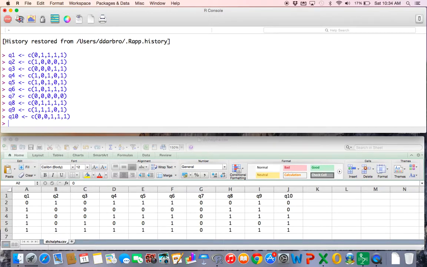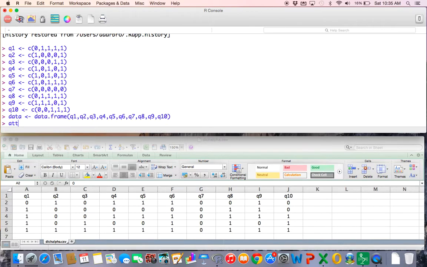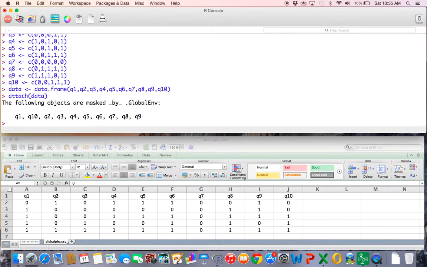So you know what I would want to do now is put this in a data frame, and I'm just going to call that data. And so I got data frame, and so Q1, Q2, Q3, Q4. All right, now let's attach the data. I don't think it has to be attached, but it just seems like the right thing to do.